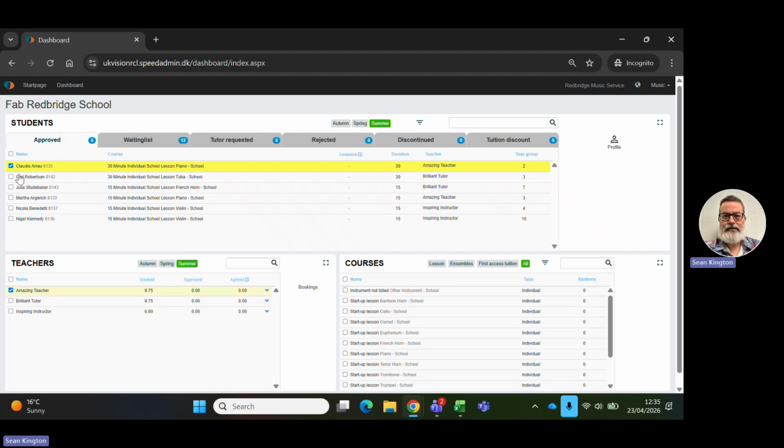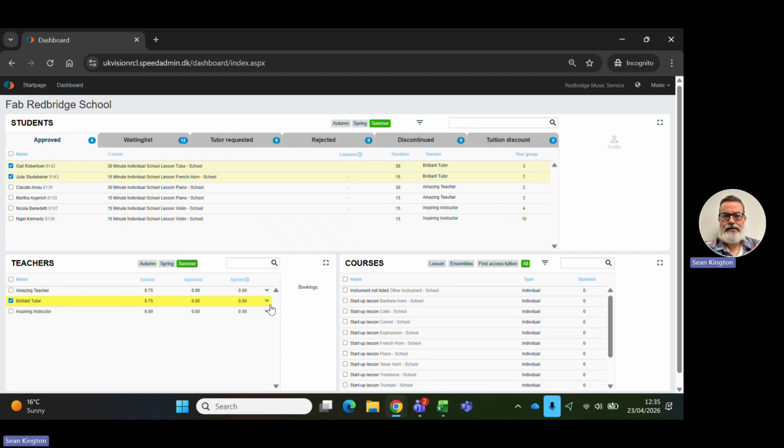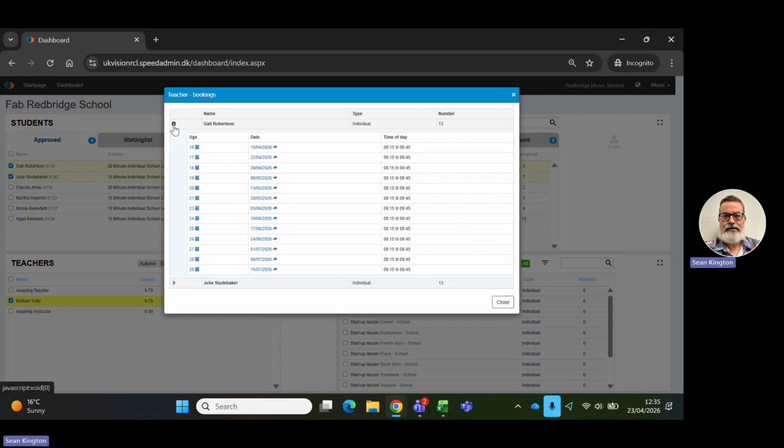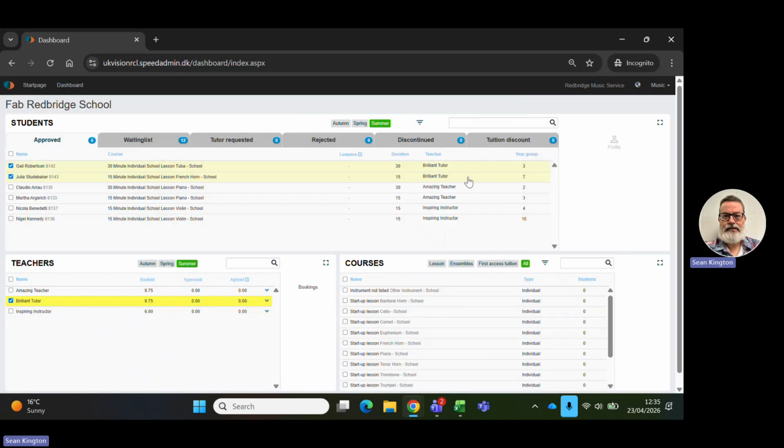You will see down the bottom that as I've clicked on Claudio, amazing teacher has been highlighted because that's her tutor. It does work in reverse. So if I unclick Claudio and click on brilliant tutor, it will tell me he's teaching 2 students. Another useful thing here is if you want to know if you've got a large number of students, you can click on the bookings here and it will list out the students, and also by clicking here you can see the upcoming lessons that have been booked in, which can be quite useful.